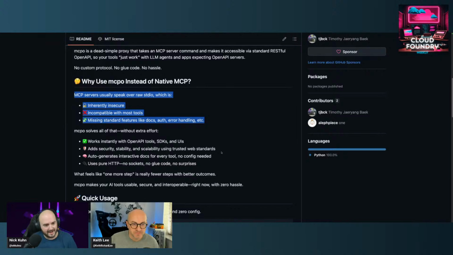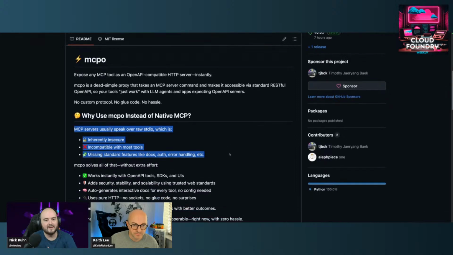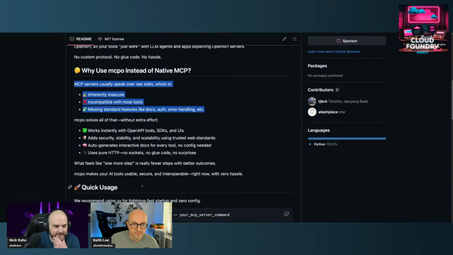Compatibility issues versus sockets or the standard in and out type of conversation, versus just pure HTTP and things like that. Those protocols were invented quite a while ago for reasons of reliability and transport. So this MCPO is what they're basically calling this dead simple proxy that will sit in front of an MCP server command and make it run and just work, right? So those are two things that we can play around with and see.